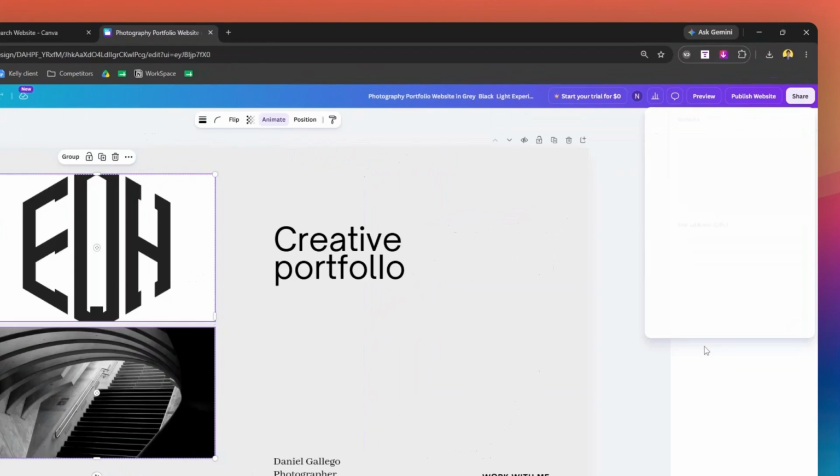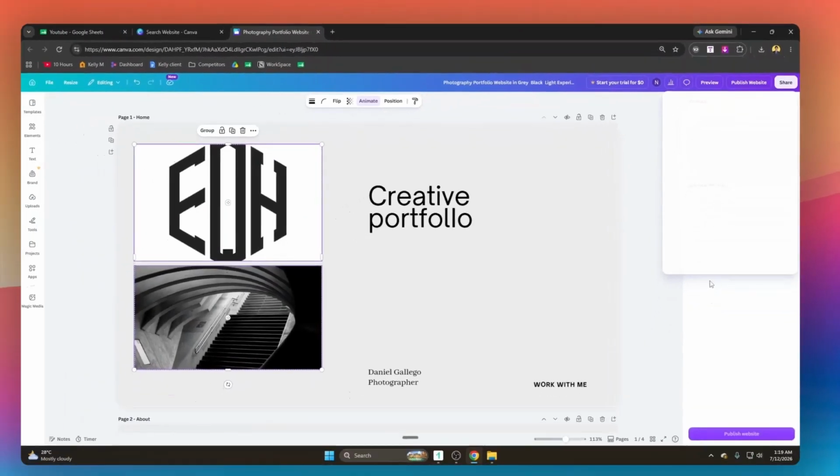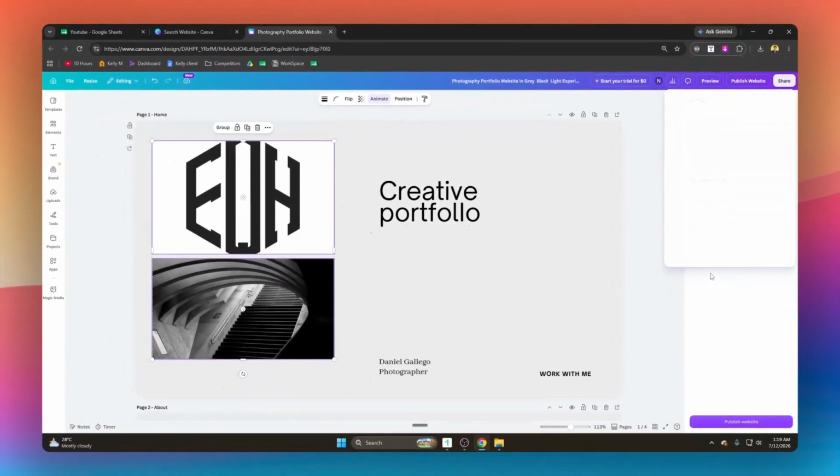If you already have a domain, connect your domain to Canva, and you can publish it as well. If you want to create a domain with Canva, that option is also available for you. So in this way, you can easily design or edit your website with both desktop and mobile views in mind.